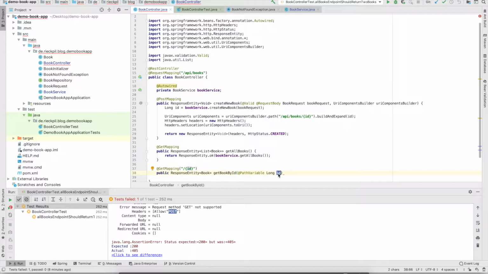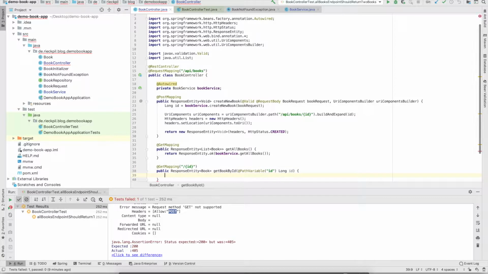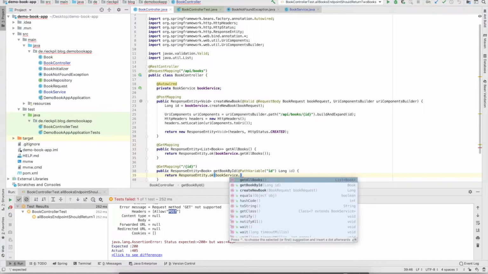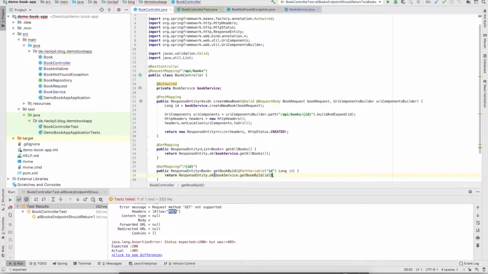Default is, if the name of the attribute matches the name here, it's automatically mapped by Spring, but we can also specify it here to be more specific or explicit. So this will map the ID field to this property. And here we can also just delegate this call to our service class. Get book by ID and pass it here.